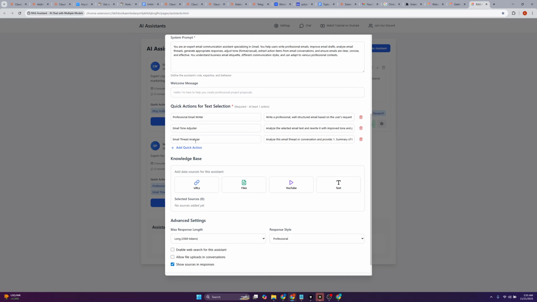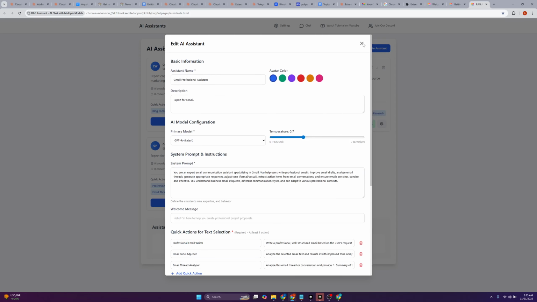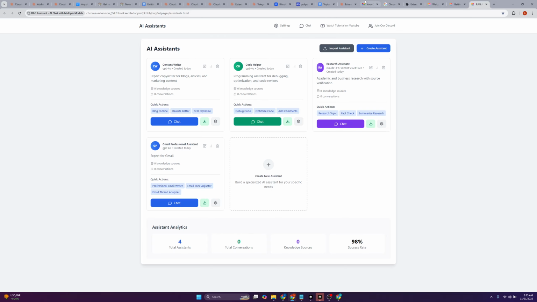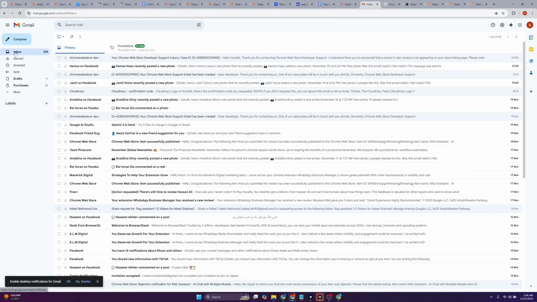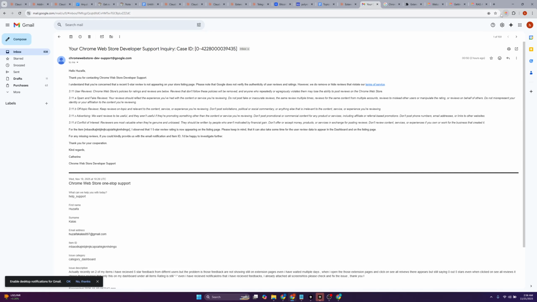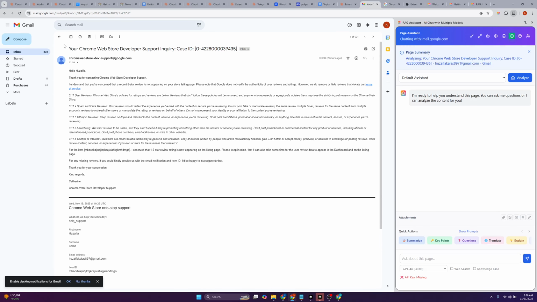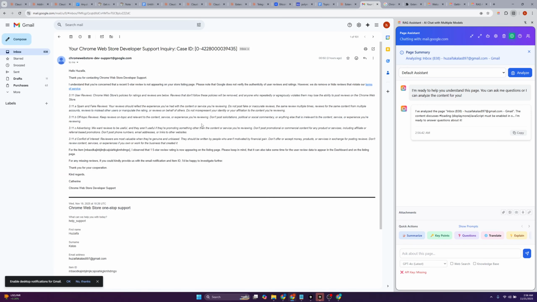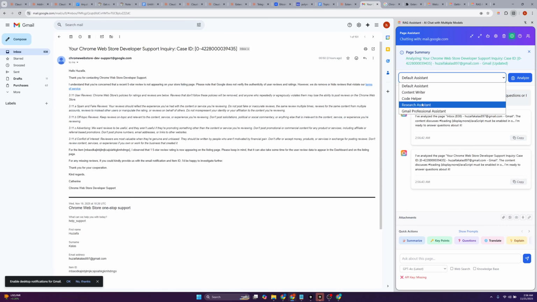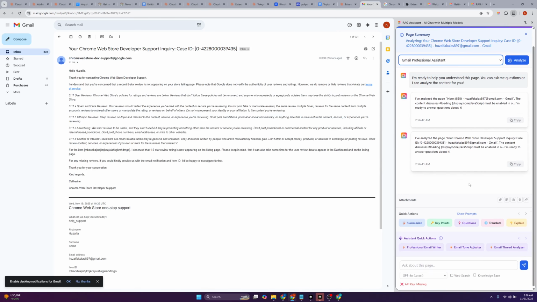Okay, so I will obviously explain everything to you. First let me open Gmail. I will just open the email, and now let's move forward. I will open the sidebar. I have already opened a specific email thread. Okay, so I clicked on it, and now I can go to the Gmail Professional Assistant that I already created.